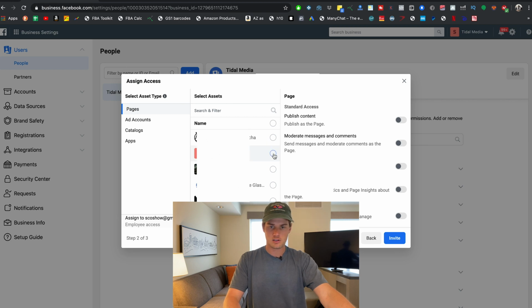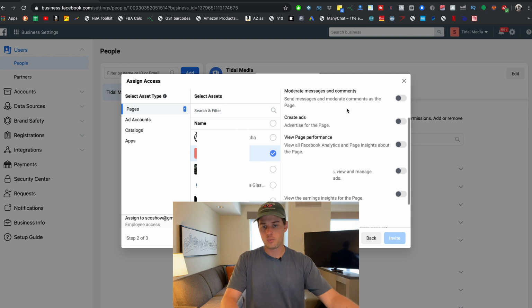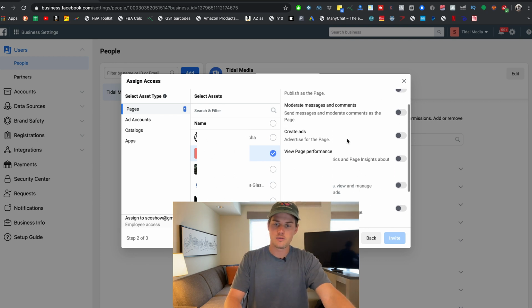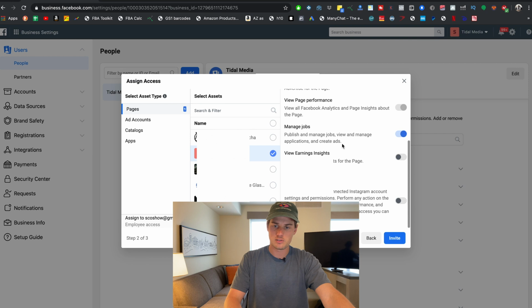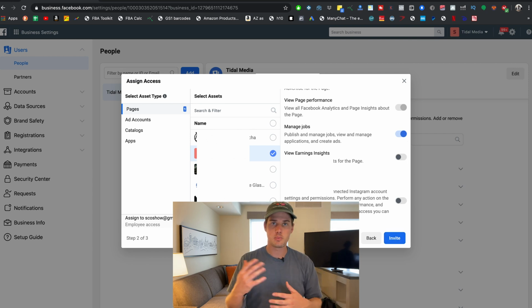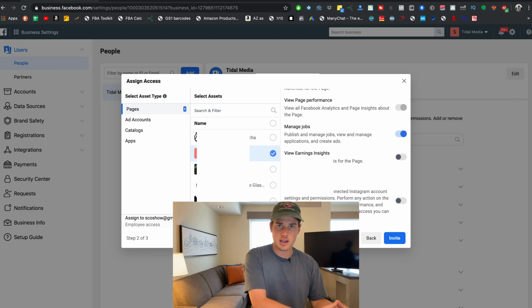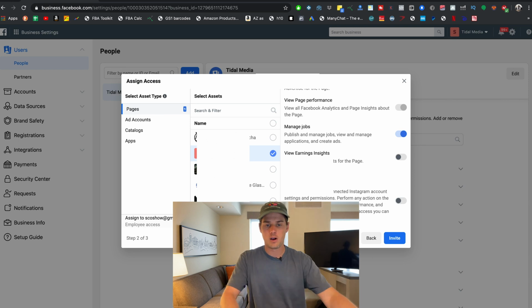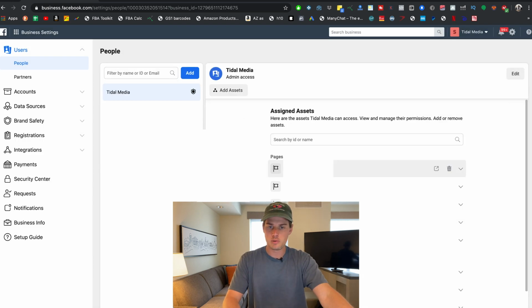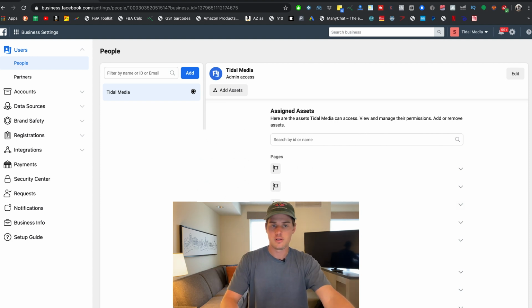And then let's say it's this ScoShow page. So I'll click on ScoShow. And then I'll click what accesses I want to give them on my page. And once I have those selected there, then I'll click invite, and that person will be invited. Once they accept, they'll have access to the page that I gave them access to and the features that I gave them access to on that page. And then if you ever want to remove anybody, just come down here, hover over their name, and then click the trash can, and they're gone from the accesses that they have on your page.